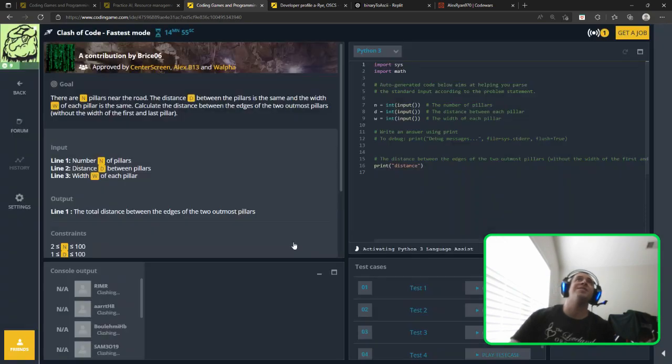Nice. Another fastest. All right, there are N pillars near the road. Oh, I've done this one. I can't do this one. I mean, oh, again the link. Well, that's okay. It doesn't look like we got too many people yet.